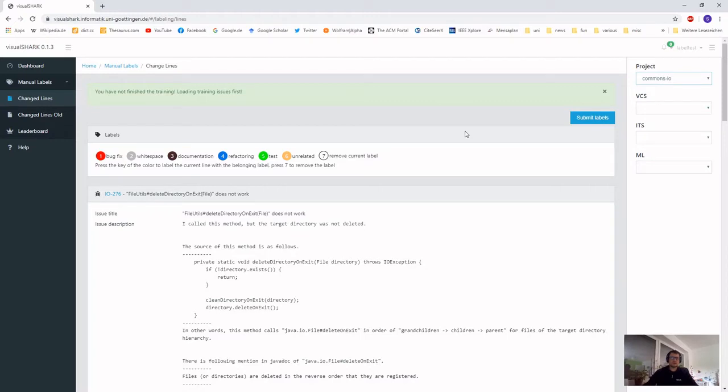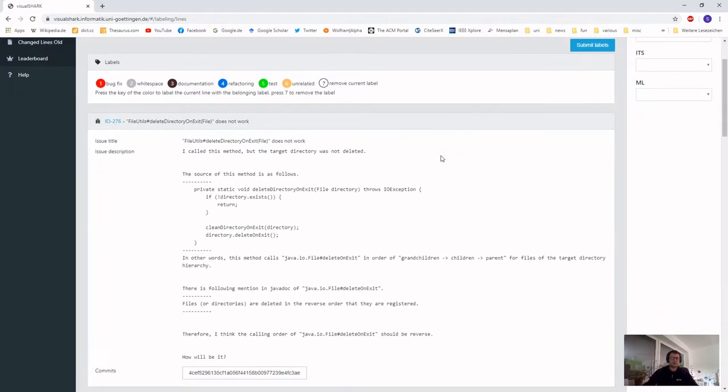And you usually get immediately taken to the next issue. If this is not the case, you just have to refresh the page. The next issue is described here.